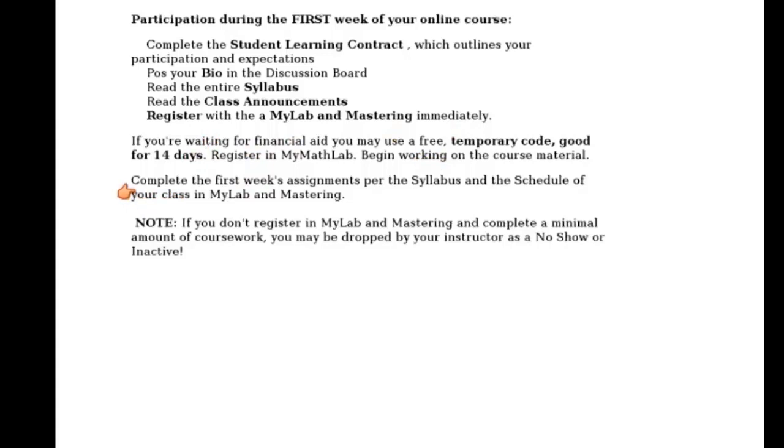And then you need to complete the first week assignments within the first week. If there are no activities, you may be dropped from class. So make sure to move on with the course. Don't wait until the last minute. Complete the assignments and post your summaries in the discussion. If you have any questions, you can post your questions in the discussions.